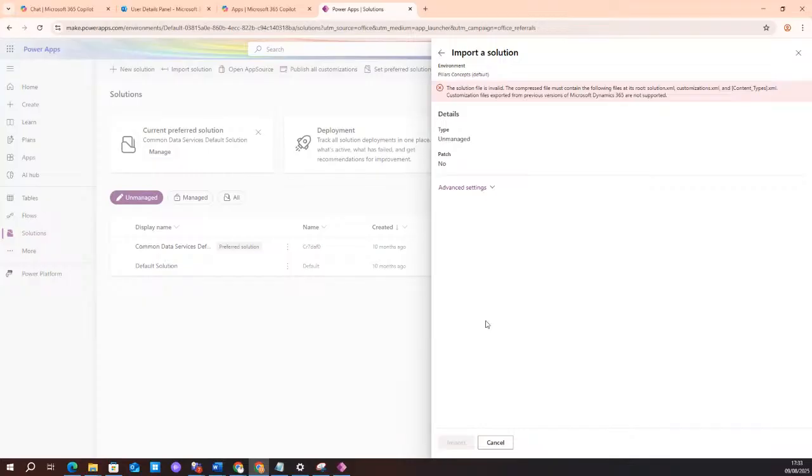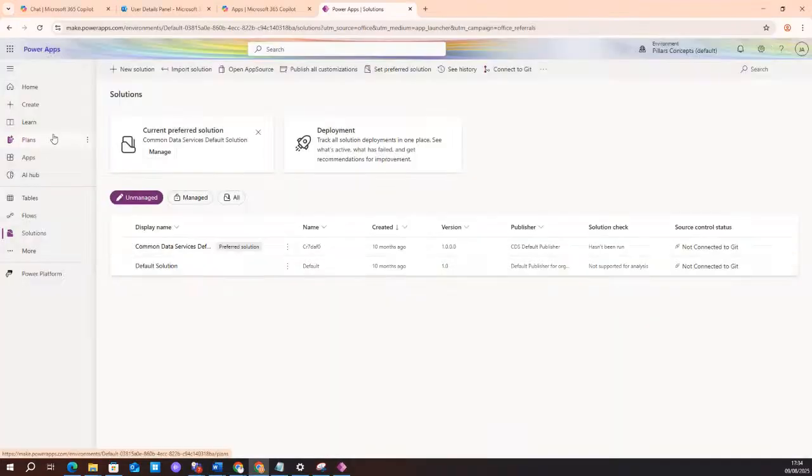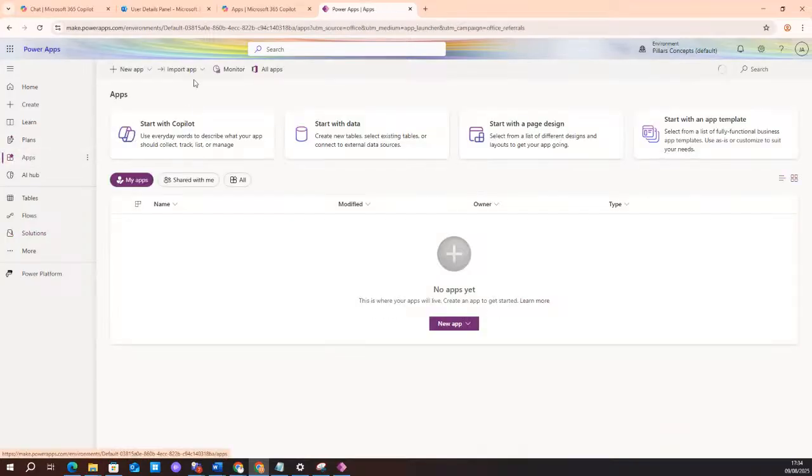Okay, I think I have an idea. Can you share your screen again? Let's try something. So can you click yes, close it. Just go back to the import app. No, go back to apps. Click on apps on the left-hand side. Okay. From zip. Yeah, from zip.